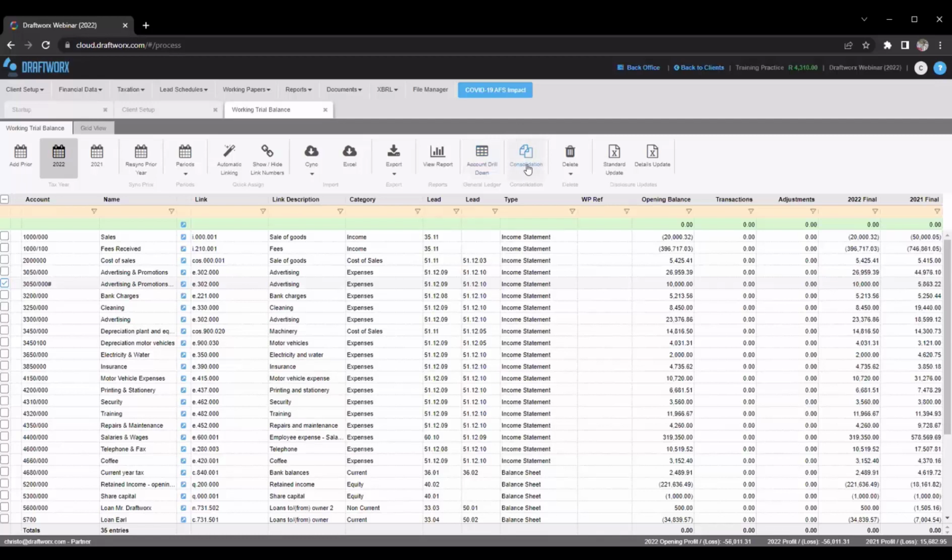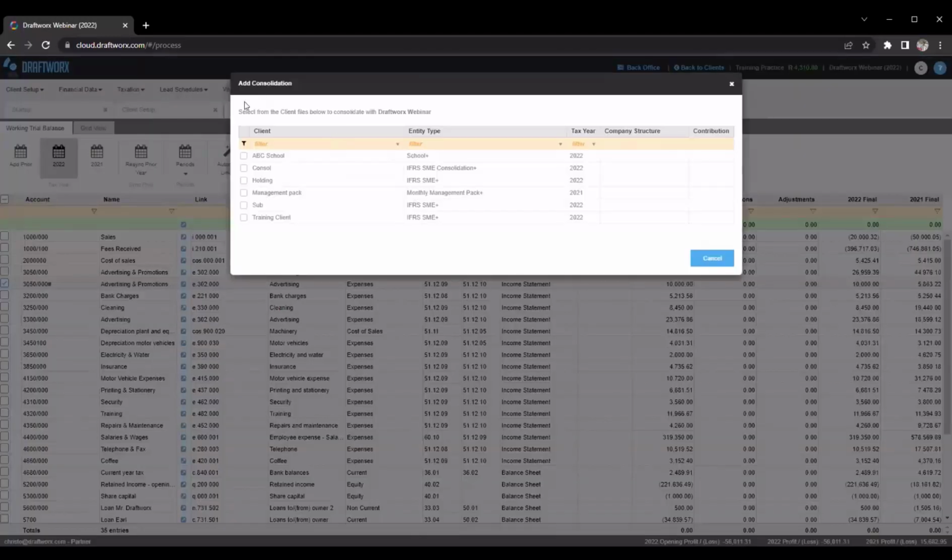Then we've got consolidations. Now, consolidations, obviously, if you are doing a group entity, we need to do the separate companies, and then we need to do the consolidated set. So the consolidation will only really be used if we are now moving into the consolidated set. And what we do there is we click on consolidations, and over here we just click the heading, and it gives me a list of all of the companies that are currently in my practice.